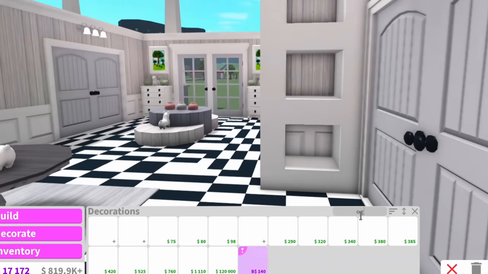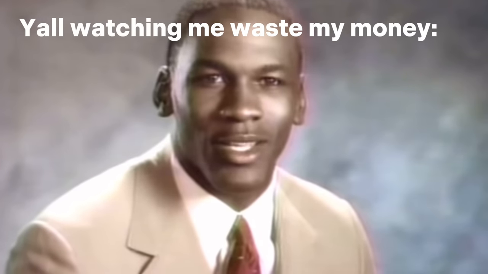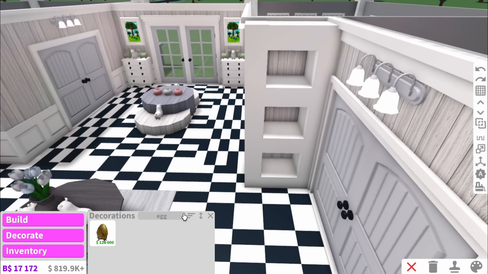Every single atom in my body wants to go and put a golden egg in every single one of these. Stop it. Get some help. If I just crashed right now or got disconnected, I would actually cry.